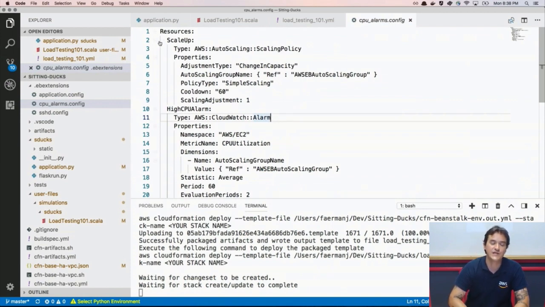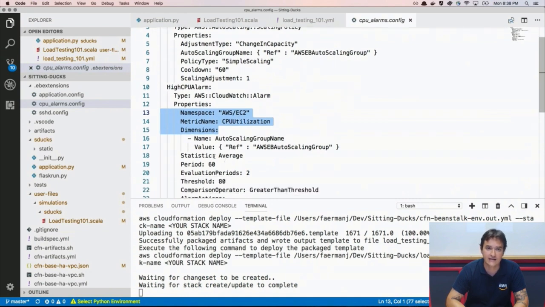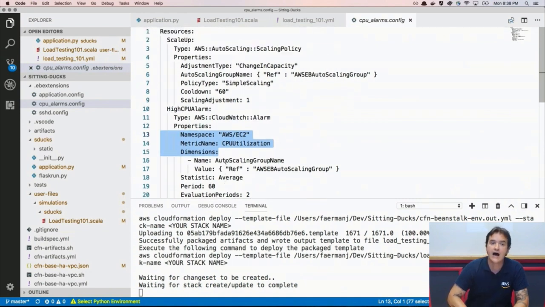So if you send me the scale down pull request, I would be very happy to add it to our app, and even other scale up criteria that you may have. So scale up by memory or by network or by any other criteria. Any metric that you see on CloudWatch can be used for scaling, and this is how you define it.